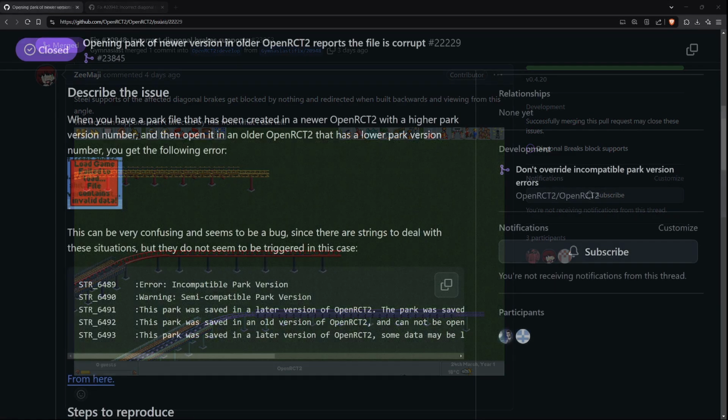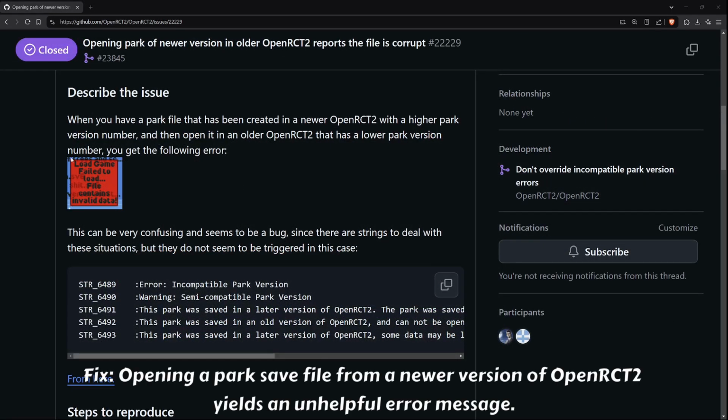Okay, the next one will be a little bit difficult to demonstrate because I don't have a newer version of OpenRCT2.